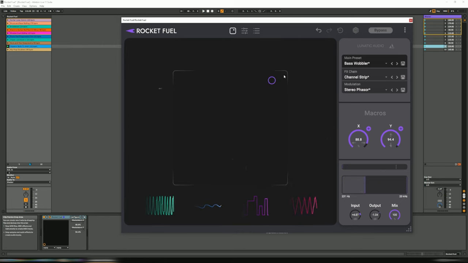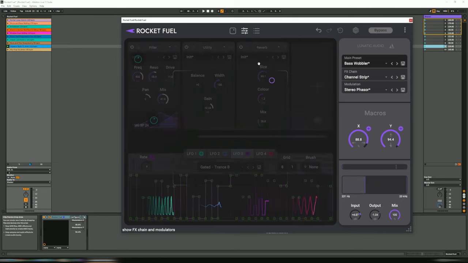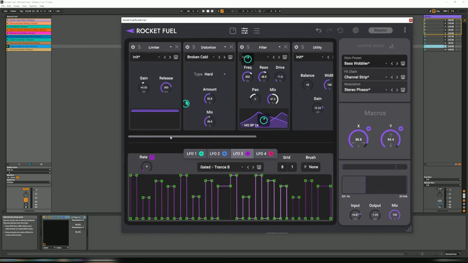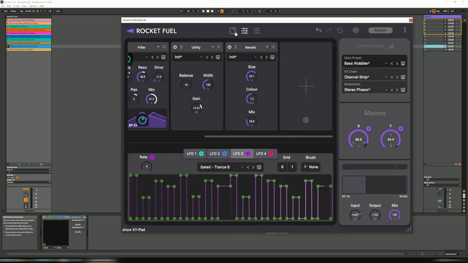Such a great sounding plugin, so much fun as well. So to sum up, like I said, it is basically a multi-effect with a crazy modulation section. So go check it out, and I'm sure you'll have hours of fun playing with this thing.